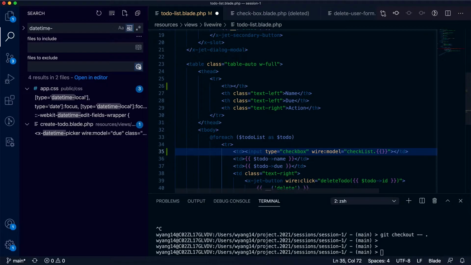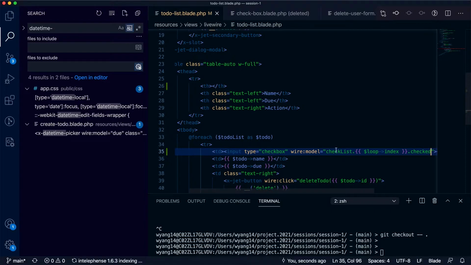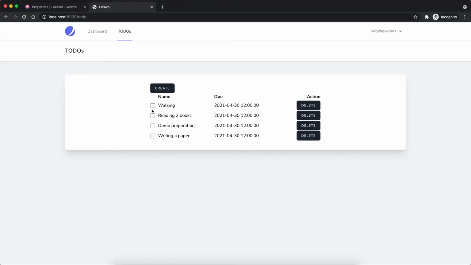How to access the element of the array by index is something like this. So this is a property, this is an array, and this is a loop index. So this is the index you are using to access or identify the element. And this is the property of the element in the array. So you form it in this format so that you can bind it. Okay, let's refresh the page, see what we have.